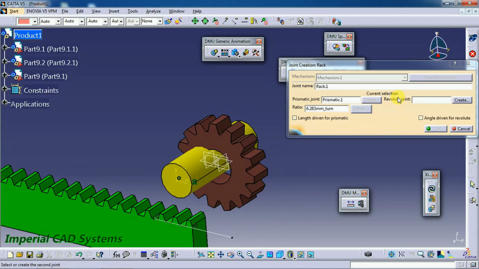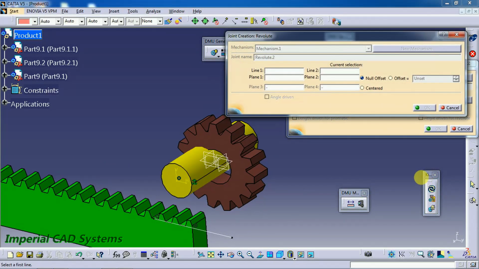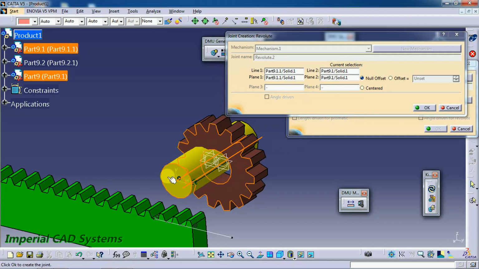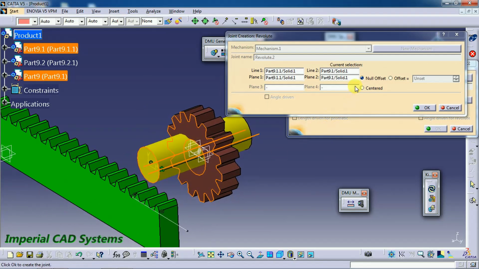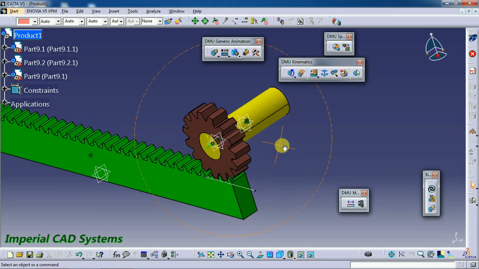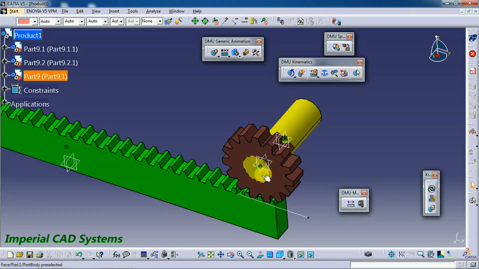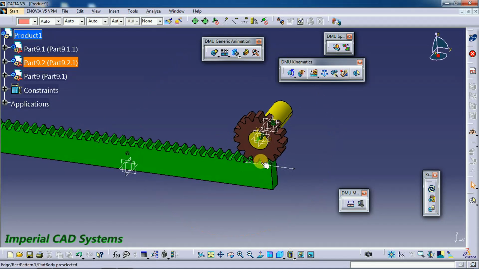Then coming into revolute joint. Create here also line 1. You can simply select this gear wheel hole axis. Line 2, center of the shaft axis. Plane 1, I select this front face of the gear wheel, plane 2, select the front face of the gear wheel. Then I go for OK, see it comes, like this revolute joint is applied for the shaft and the gear wheel.